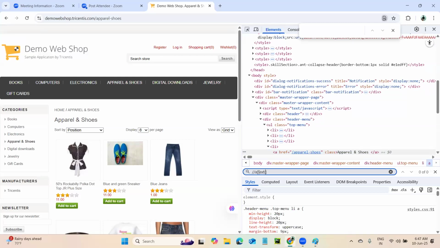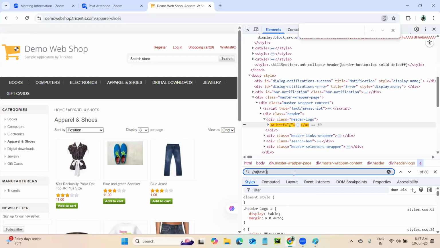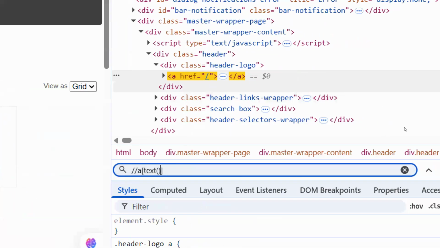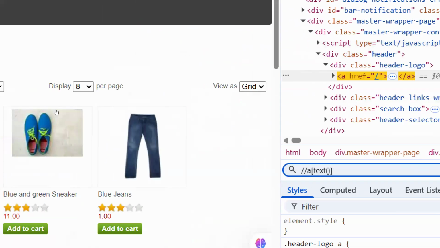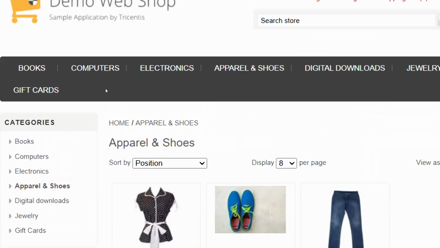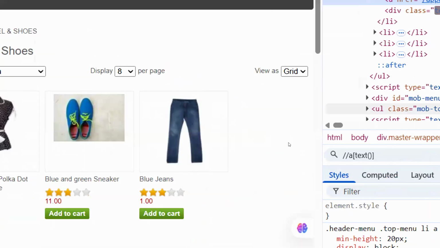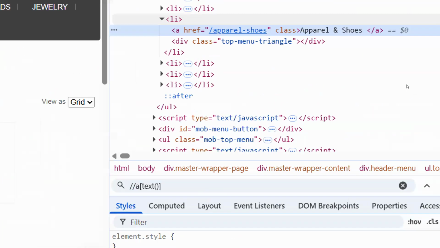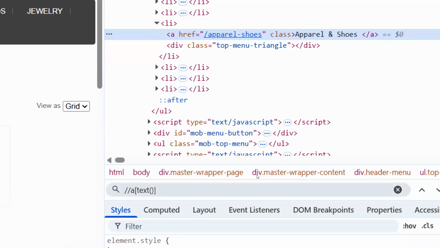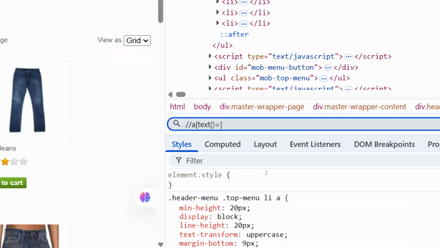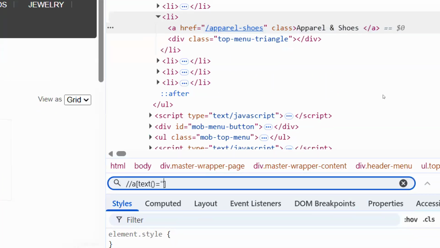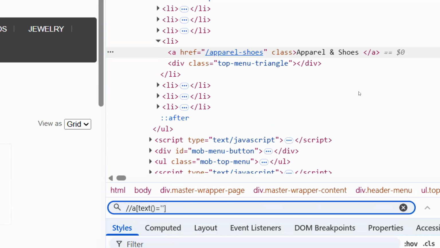Can you see, or shall I zoom? Now can you see? Okay, visible. So I'll be writing apparel and shoes. Let me do one right click and capture that element, so I'll be able to get that element's address. What I've written is double forward slash a, that is the tag name of the element, and the text function is equal to, within single quotes, I have to write the text value. What is the text value over here? That is apparel and shoes.